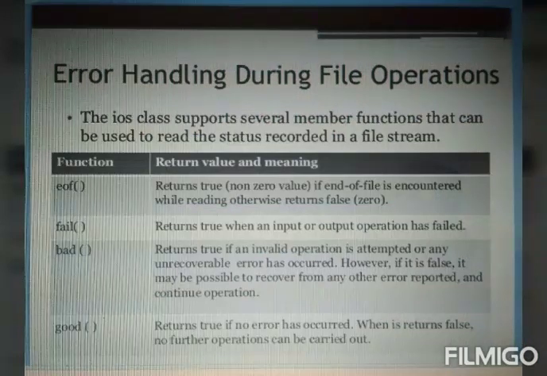The ios class supports several member functions that can be used to read the status recorded in a file stream. There is a table. On one side the function is given and on the other the return value and their meaning. The first function is eof(), which returns true, that is, a non-zero value, if end of file is encountered while reading, otherwise returns false, that is 0.